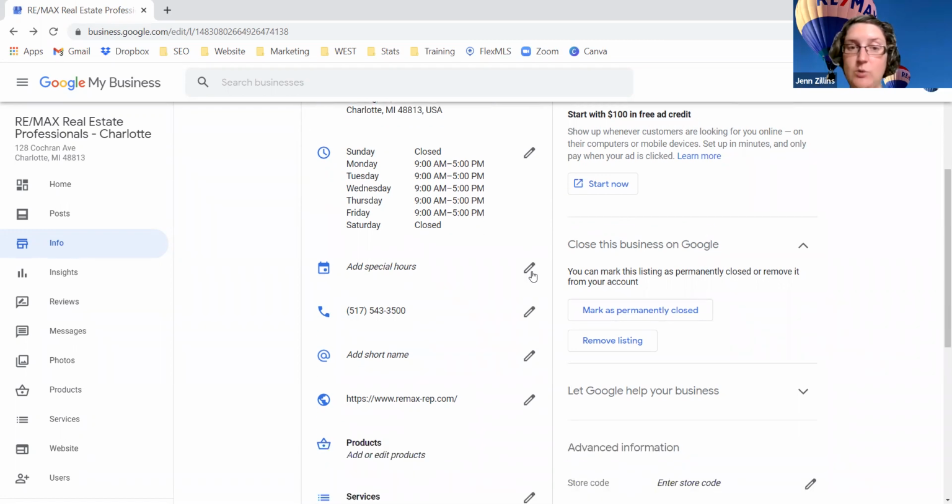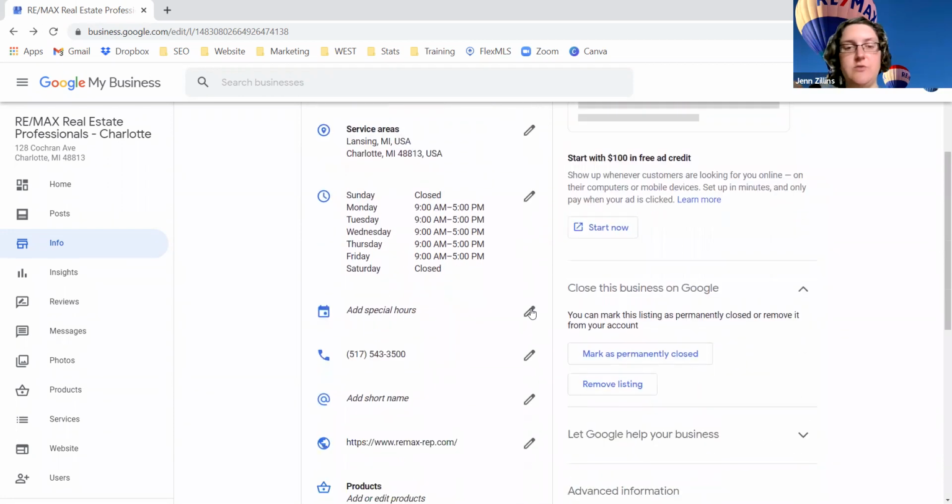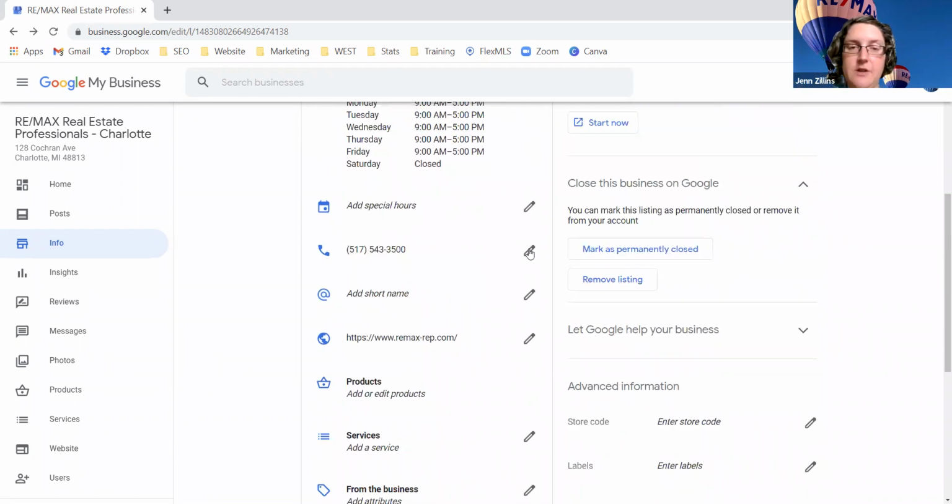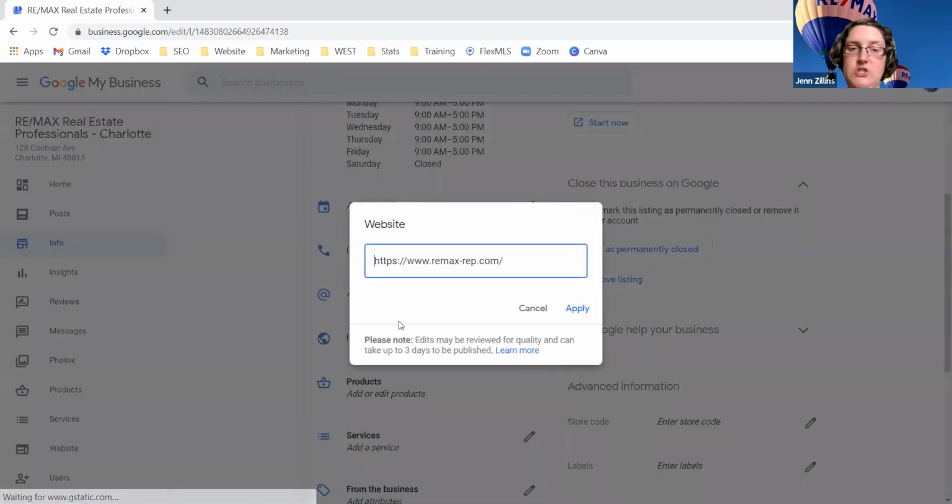If you have special hours like holidays coming up that you're not going to answer your phone or answer any emails, go ahead and click the pencil to edit and put that date in there. Here's where you can change your phone number. If you decided, no, we want to use so-and-so's cell phone instead of my cell phone, you can put that in there. This is where you'd put your website. If you decided you want to change your website, you can put that in here as well.